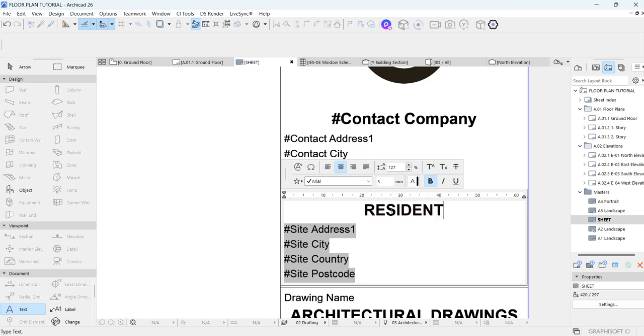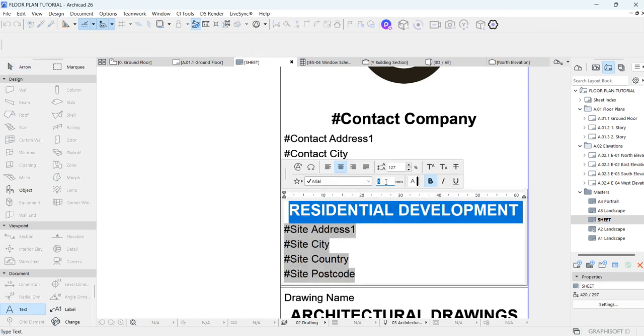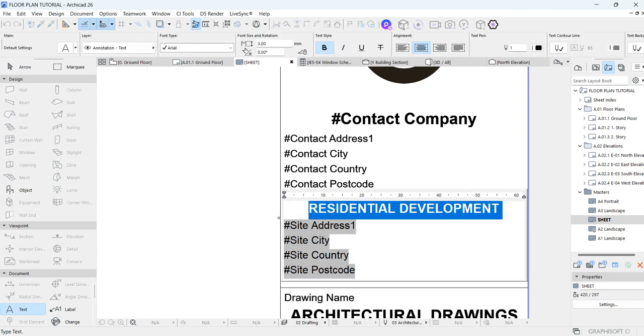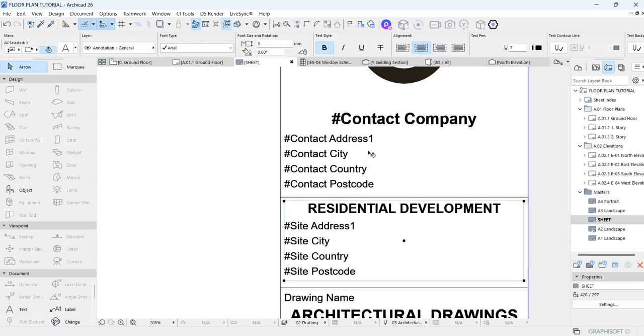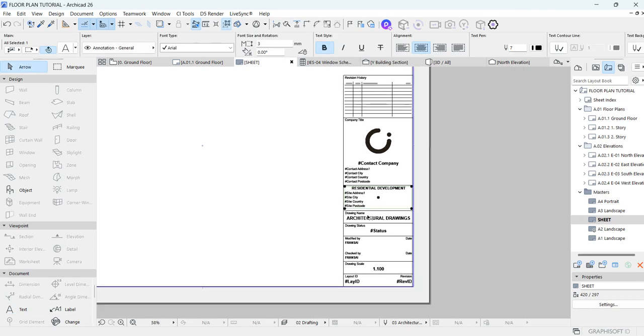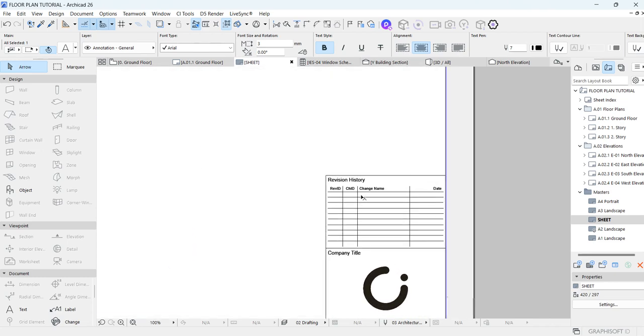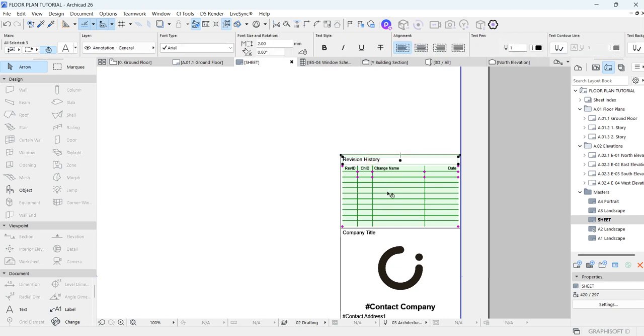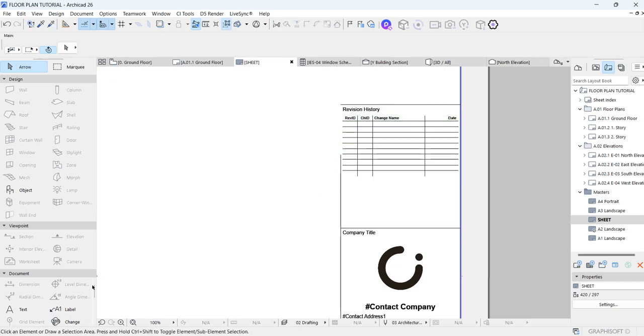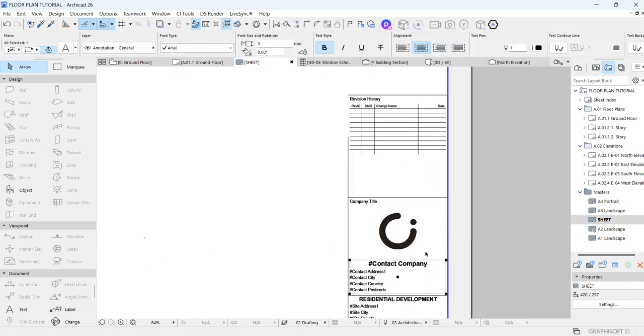Residential development. Note you can also change the font size by reducing this to 2.5. You can also change the font size here. So this is your company details, the client details. Then you can edit further, maybe you want to include the client's name. You can bring this up, then take this whole thing up.